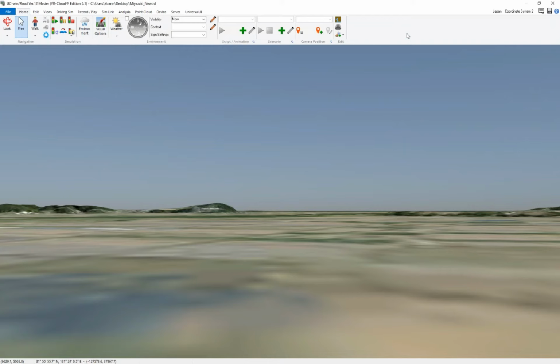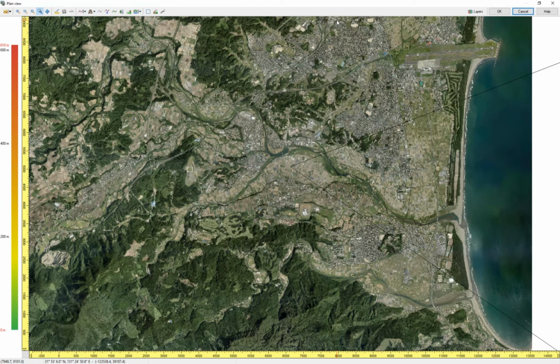Okay, in this video I will show how to create a new road in VR Design Studio. In the main screen, in the home menu, you have on the right side a button which is Open Plan View. I will click on it and it opens a window, a plan view, where you can define the road layout of your project.